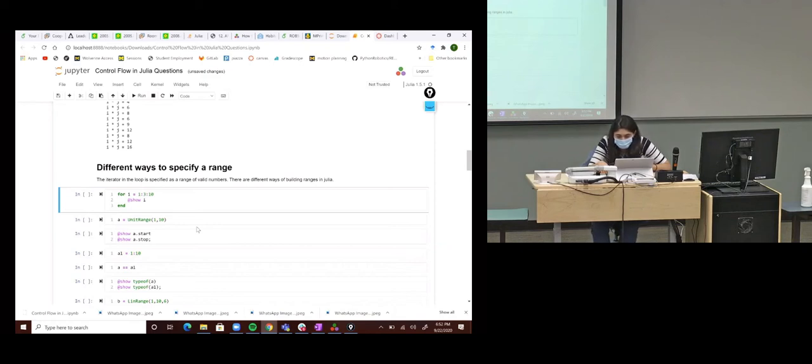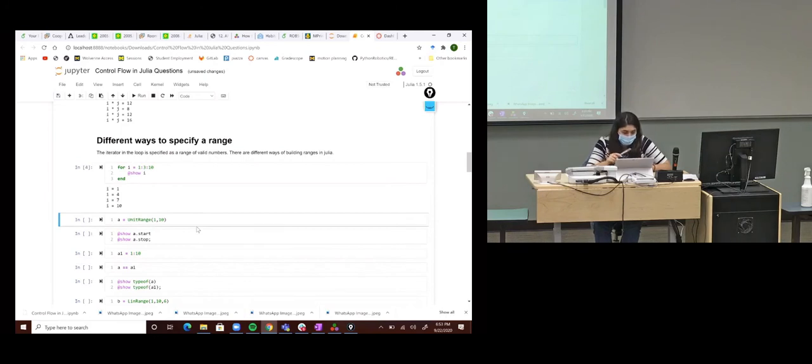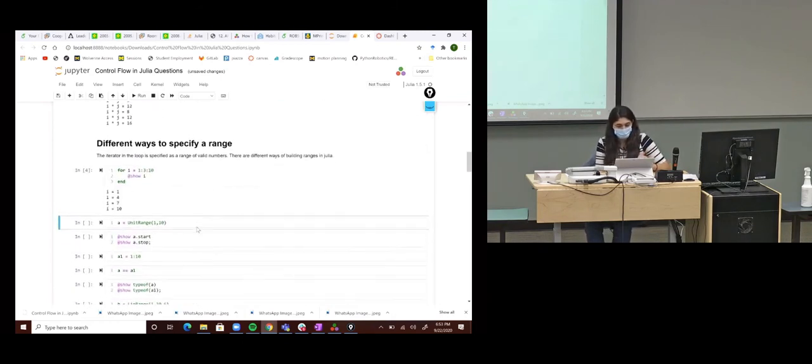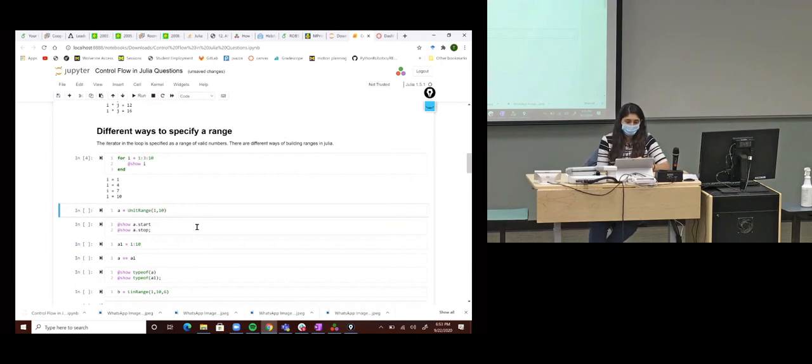One is the standard: start at 1, step 3, and go to 10. So the first element will be 1, then it will step by 3 and you'll get a 4, and it'll do it until 10. So the first is 1, add 3 because that is your step, instead of just 1 to 10, which is 1, 2, 3, 4, and so on. The step is 1 implicitly. So you get this output.